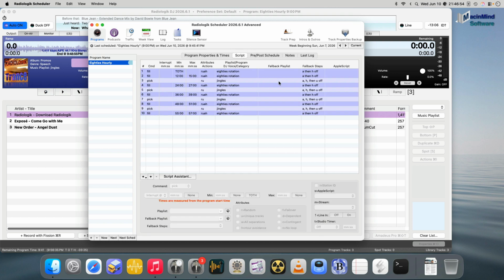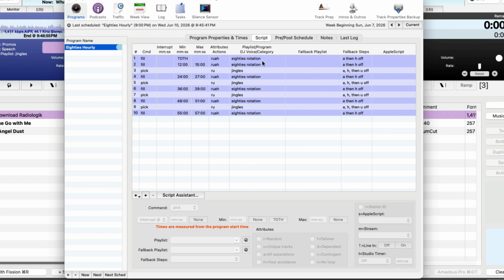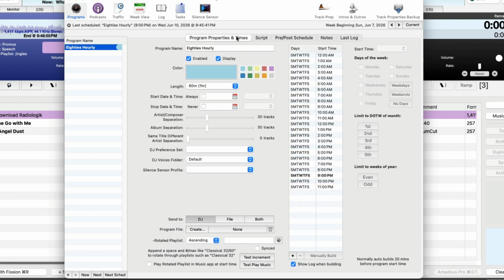Let's take a look at the script we have. Very simple script here where we're just filling to a particular time, running a jingle, and then filling again. Our program is going to be similar to this, but we're going to make it so it's perfect alternation. So I want to start with this as a building block.